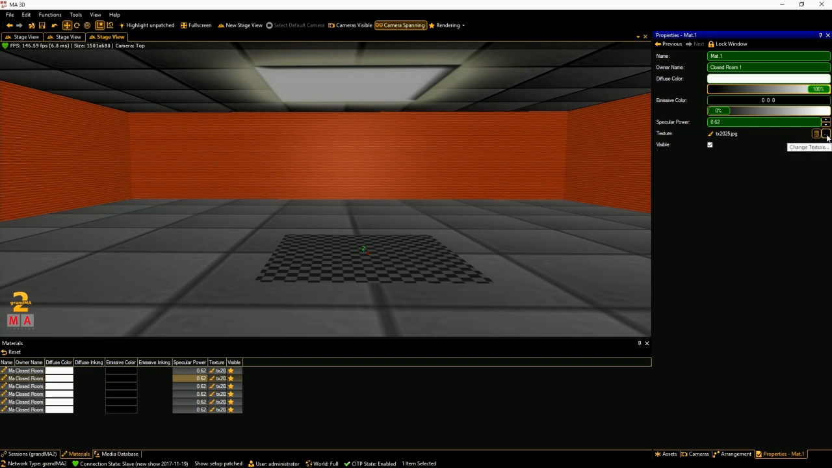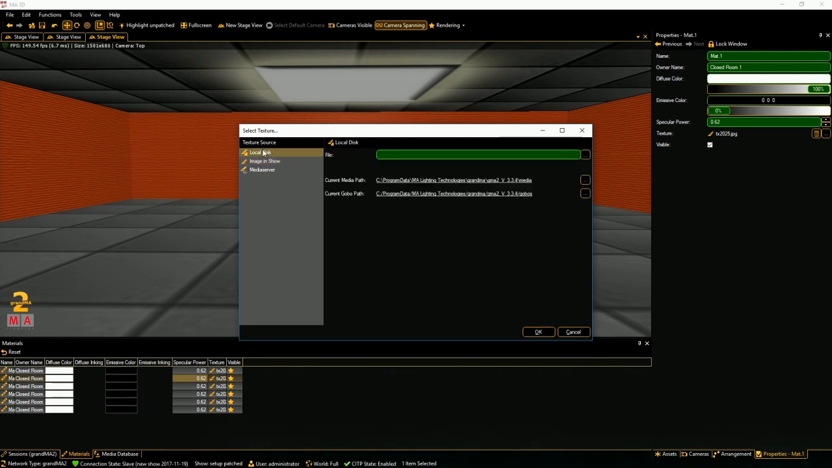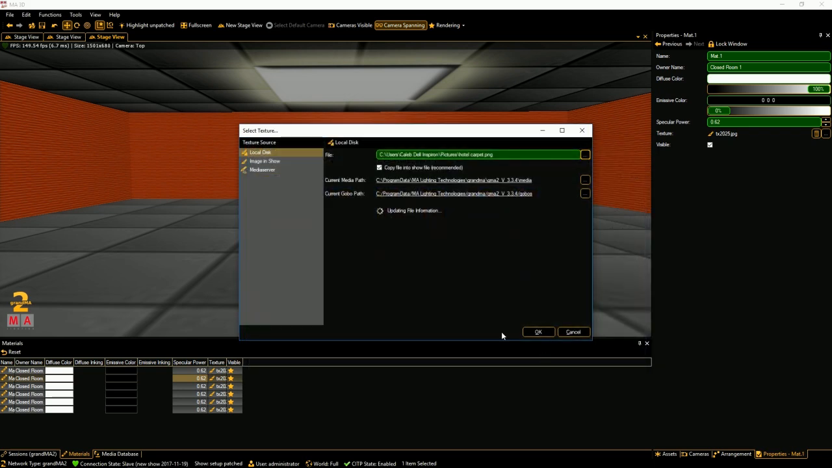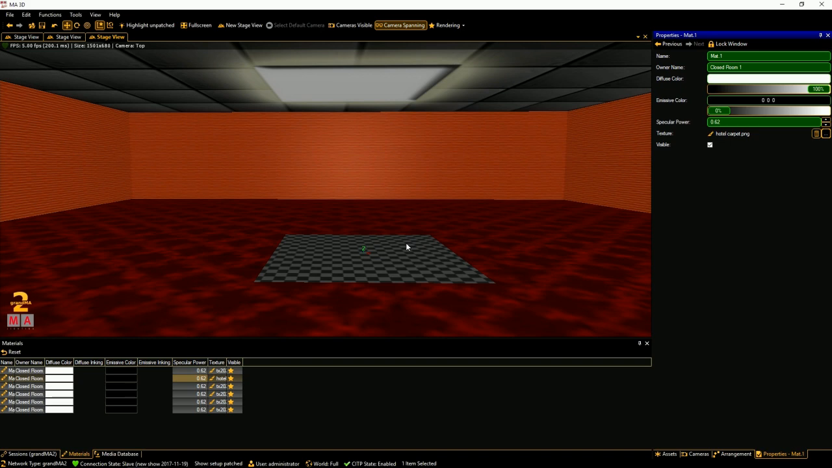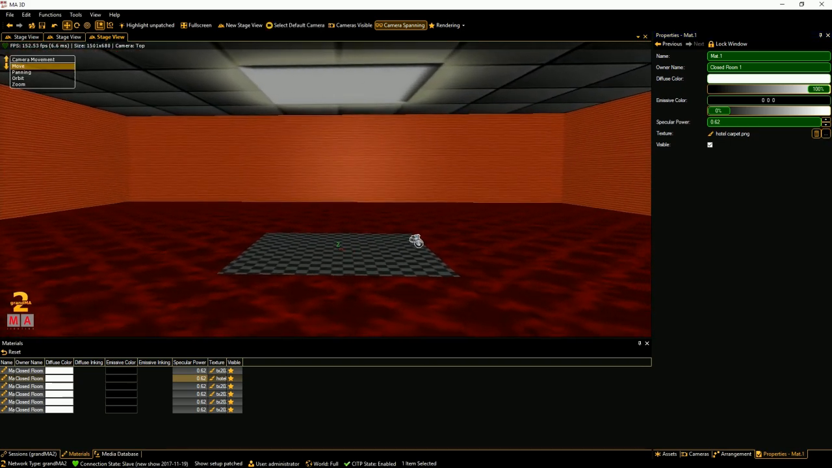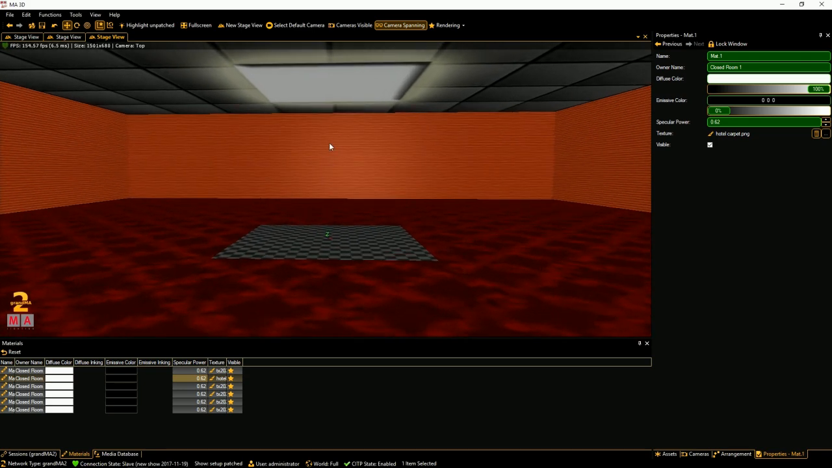So I found my carpet, hit change texture, go to local disk, click the three dots on file, and then bring in the smaller size hotel carpet or whatever texture you have. Make it a smaller size than it already is. Otherwise, it might take up too much room. 366 isn't too bad. But I shrunk it to 150 anyway.